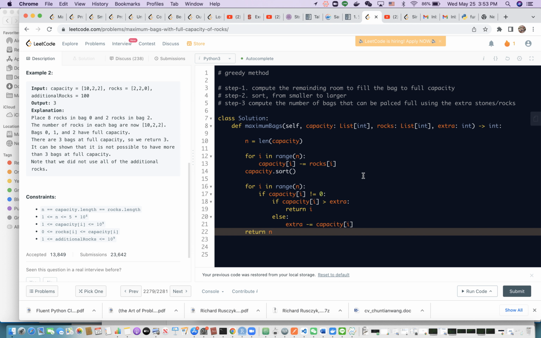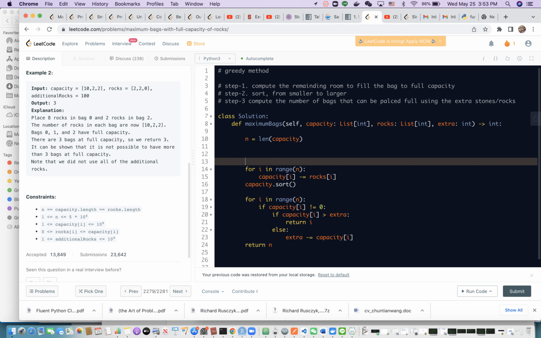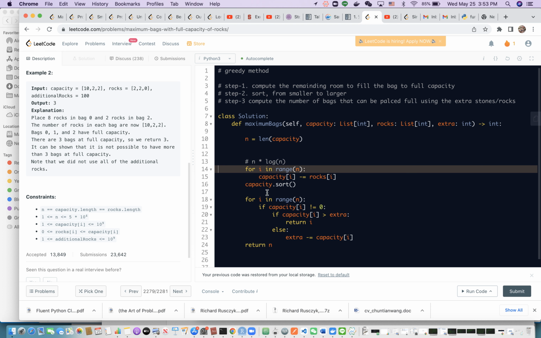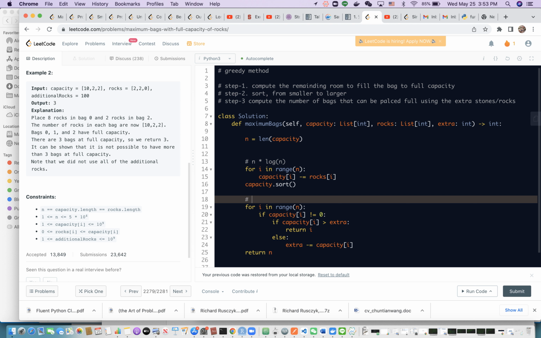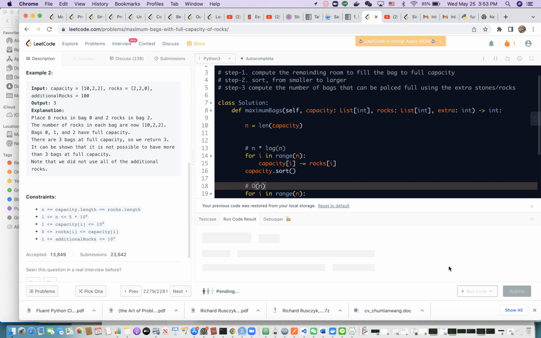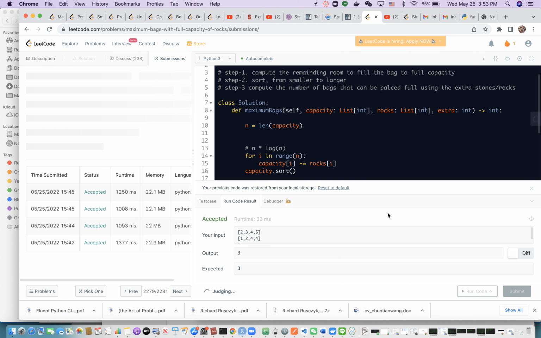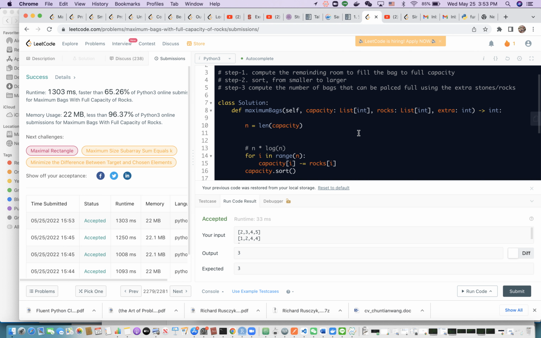So there is a sort involved in this algorithm, so the time complexity there is n log n. Otherwise, all the other parts are linear. So overall, the time complexity of this solution is n log n. Let's test the solution. You can see it passed, and then we submit. So yes, we get the result.